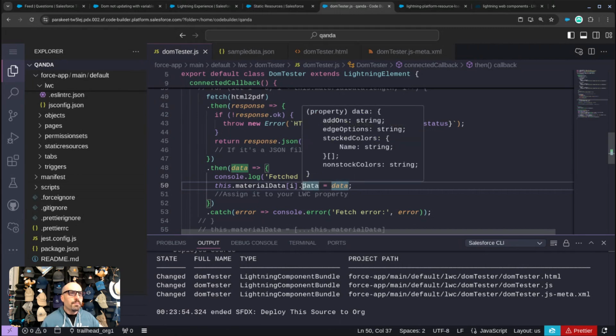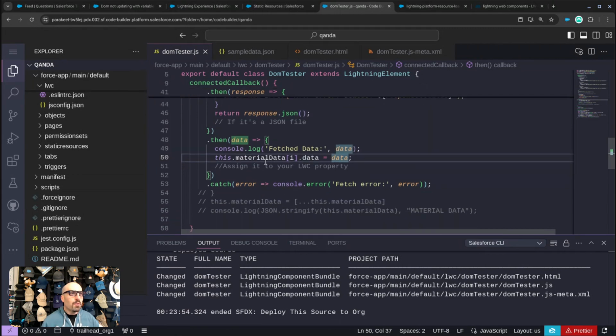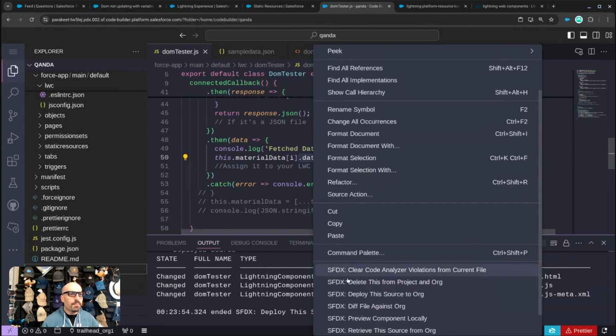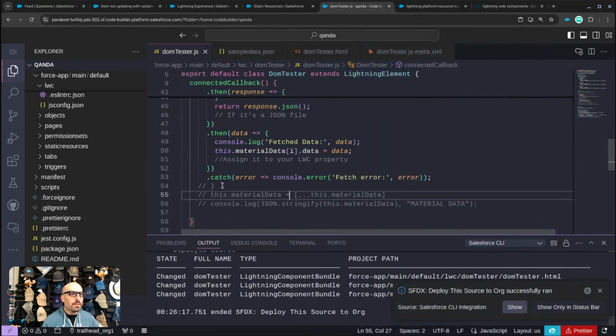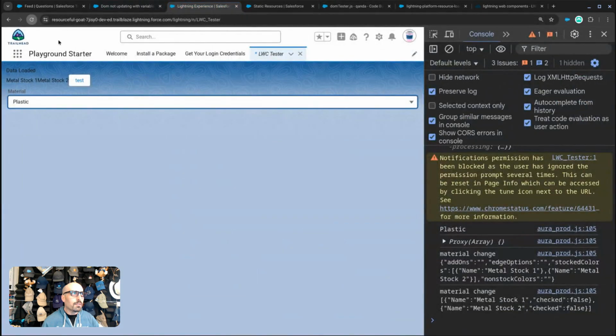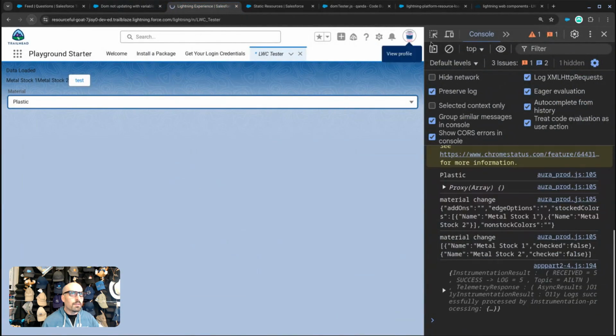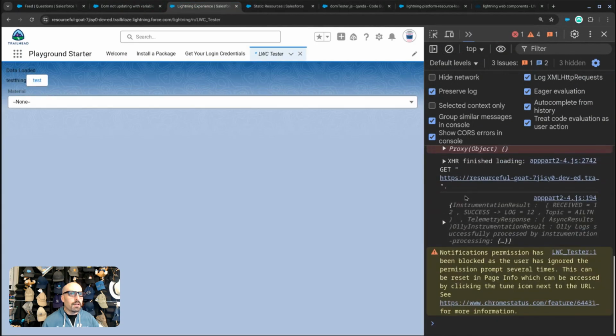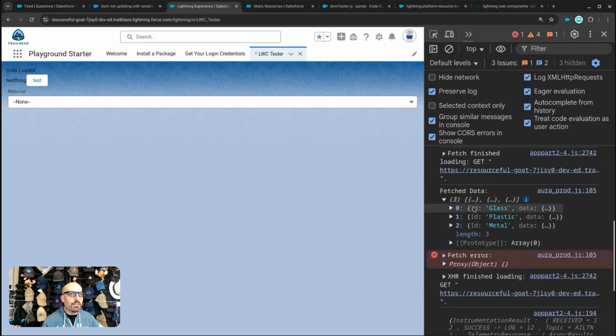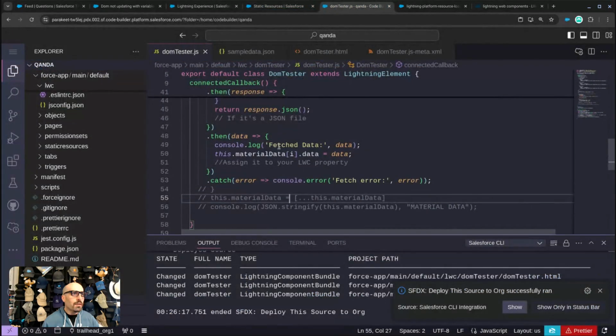Material data dot data equals data. And then what's the point of the? Oh, I see. Yeah. Okay. Let's see what this looks like now. If it works. Oh, got an error. Although, look at that, we actually did get the fetch data. The error is happening after the fetch data. So here's fetch data. Let's take a look to see. Fetch data is right there.